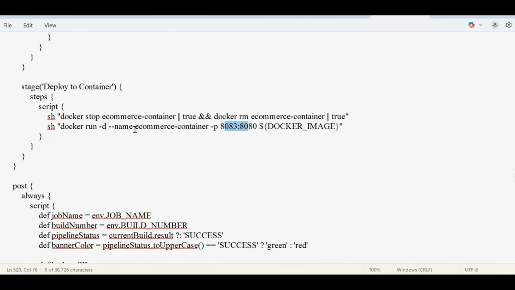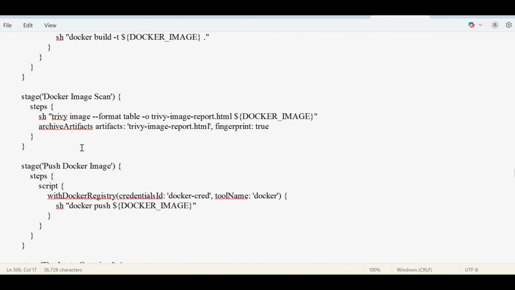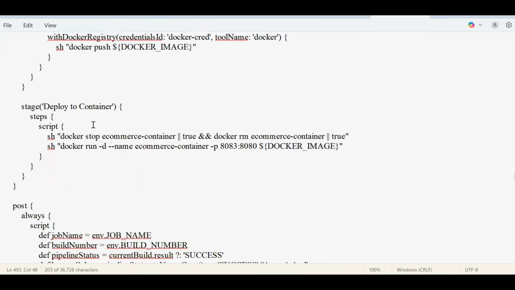And how will this container get created? By using the Docker image. How will this Docker image come? From here. Sorry, from build and tag, from here. Okay, that is how you can deploy the application into the Docker container.